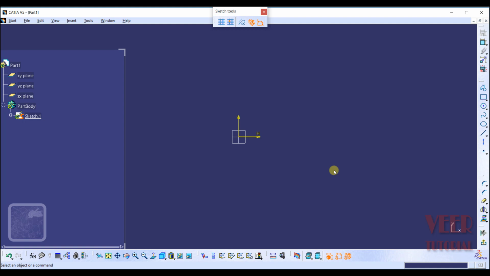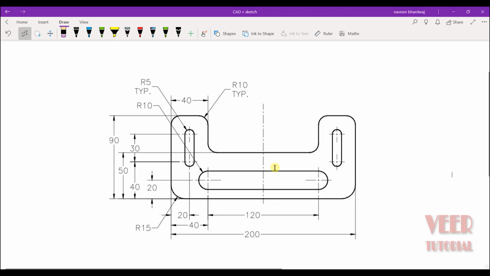Hello friends, in this lecture we are going to make a sketch. So first of all we will have to go to the sketch mode and then we can see the sketch. So this is the drawing we have to make. In this drawing we can see we have a lot of curved parts. So now we need to think where we have to start making this sketch.